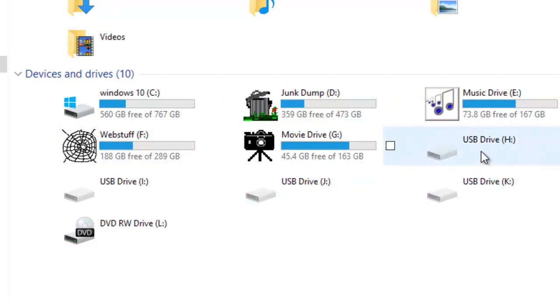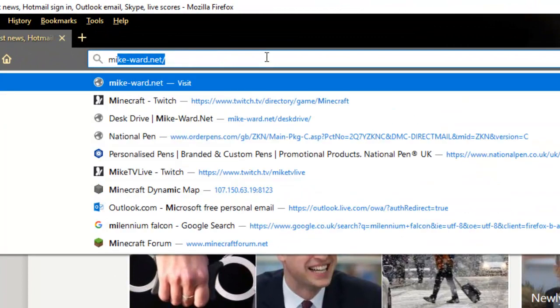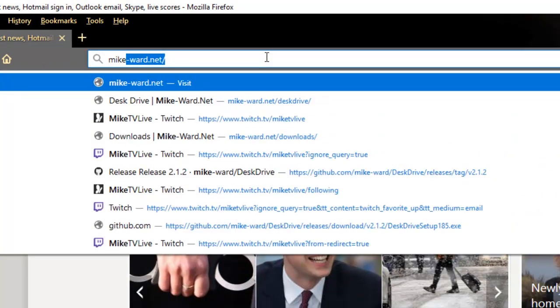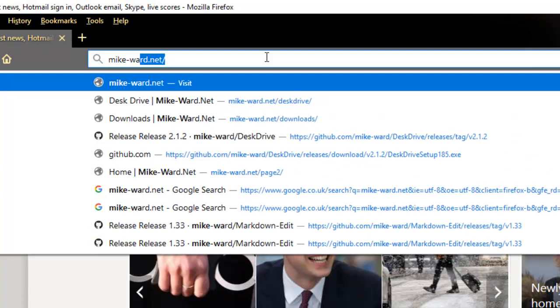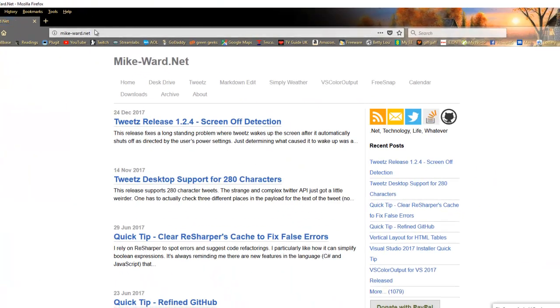However, it's not the same for USB drives. I can put USB drives in and they don't always show up, especially if I've only just got the drive. I can't always see it straight away. So to address that problem, I went on the internet, had a quick search, and I found a nice little website which will probably pop up straight away, and it'll be mike-ward.net, simple as. And we go to his website and we can see quite a few different programs.